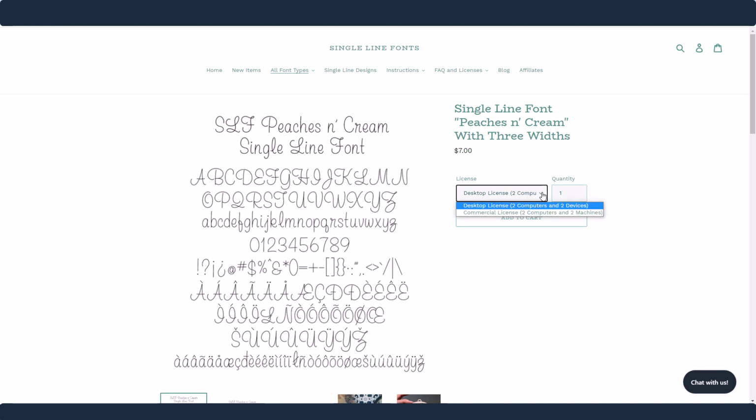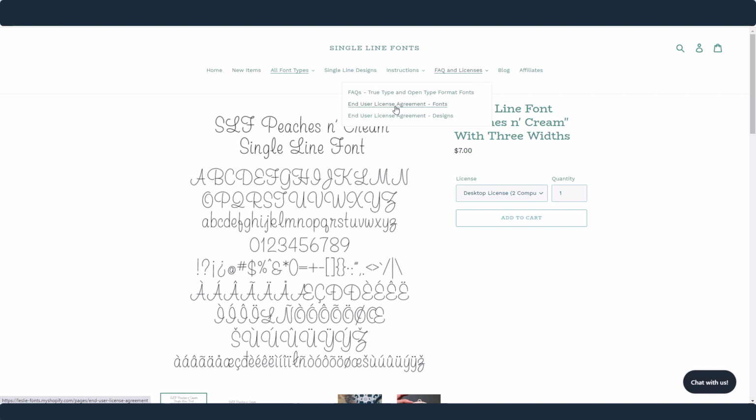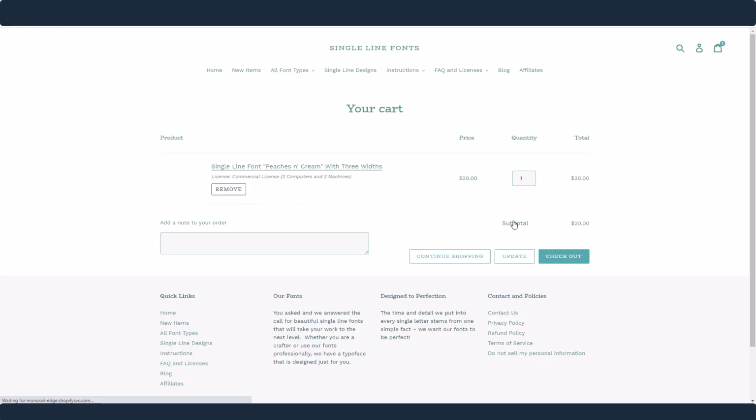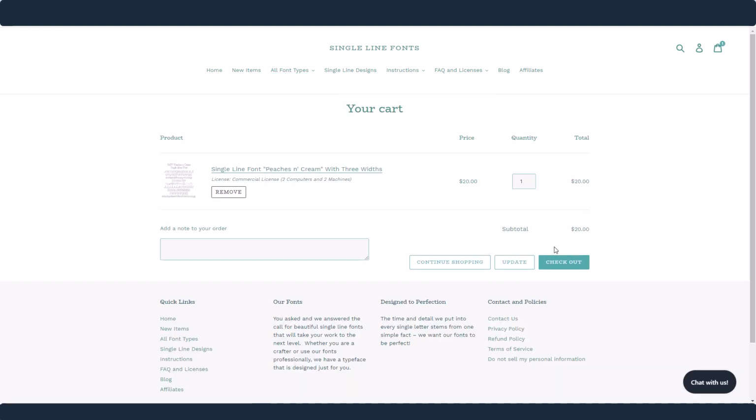Choose the license that you would prefer. As far as I understand it, desktop is for personal use. Commercial is if you're going to sell anything. Just double check though that you're getting the correct license by checking the End User License Agreement for the fonts. So choose whichever one you want, add it to your cart, and then head through checkout.